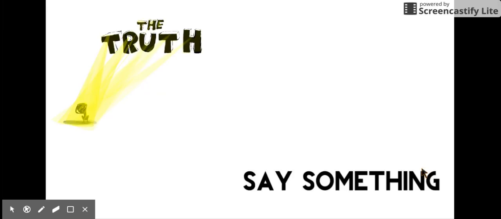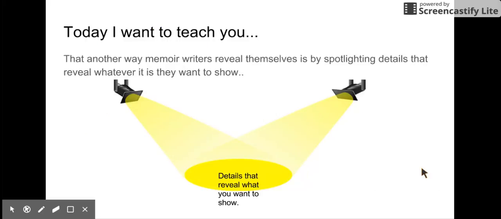We want to be sure we're adding details that say something about us, that say something about what we're trying to communicate. And so what we're going to talk about today is that, we have talked about that we reveal ourselves through showing our internal thoughts. But today we're going to talk about how we can reveal ourselves by spotlighting details that reveal whatever it is that we want to show.